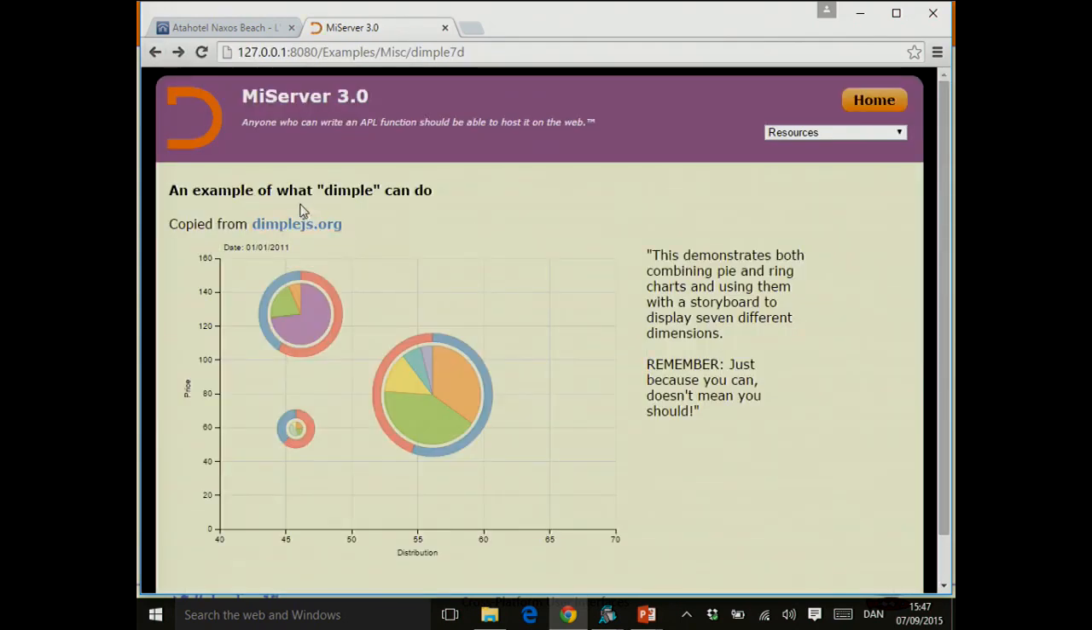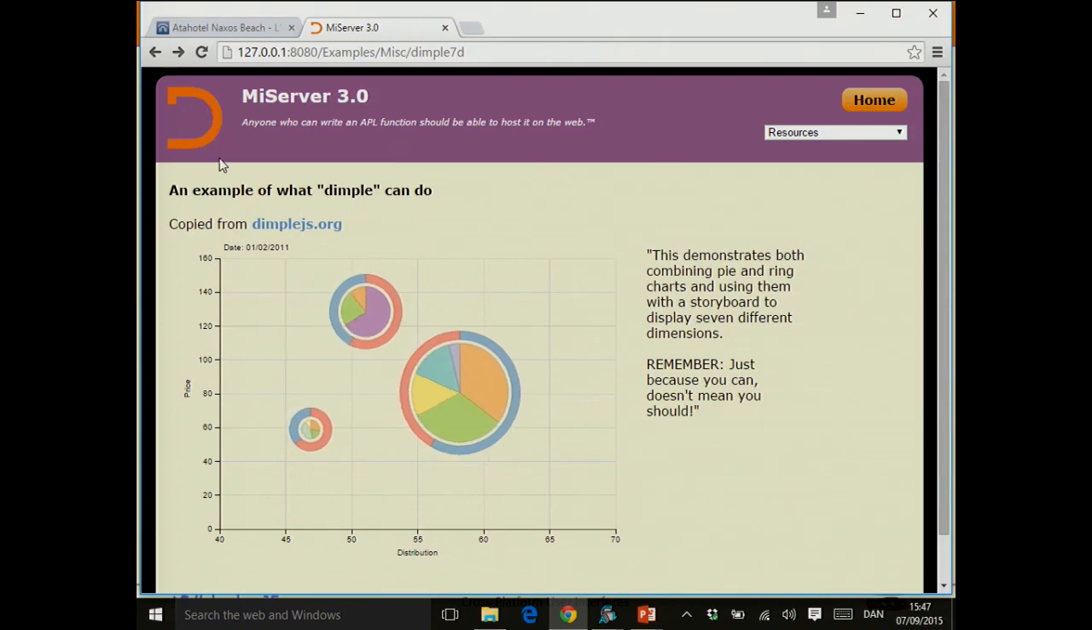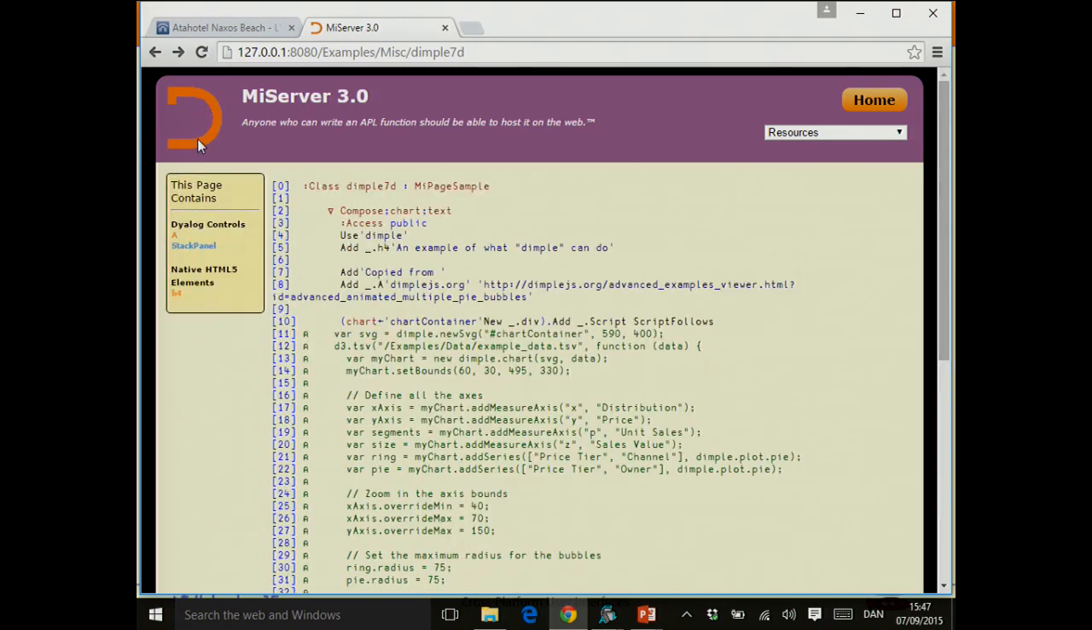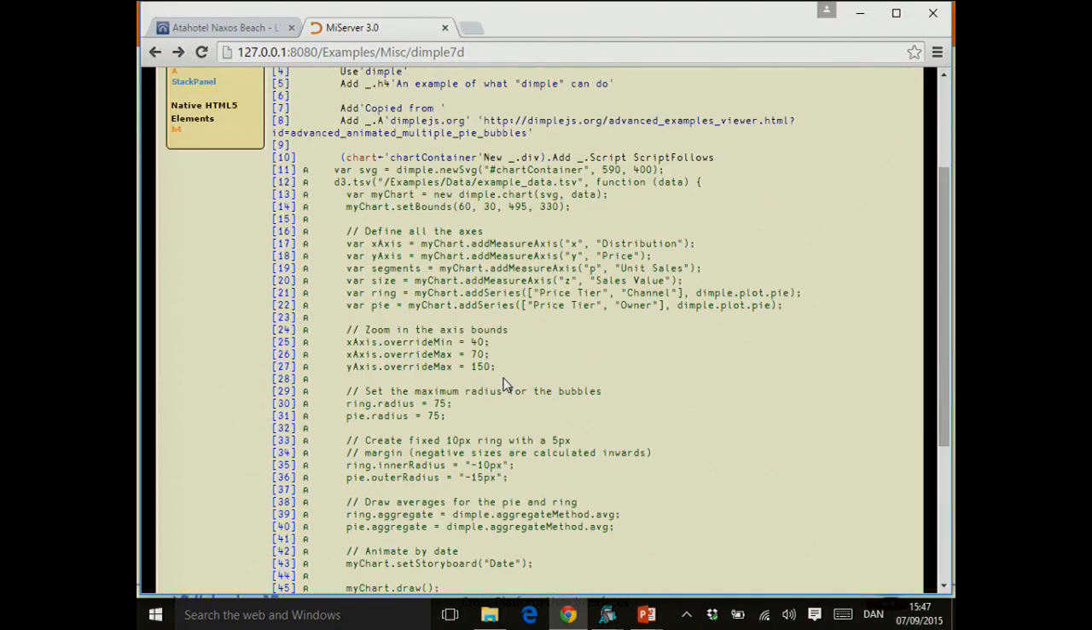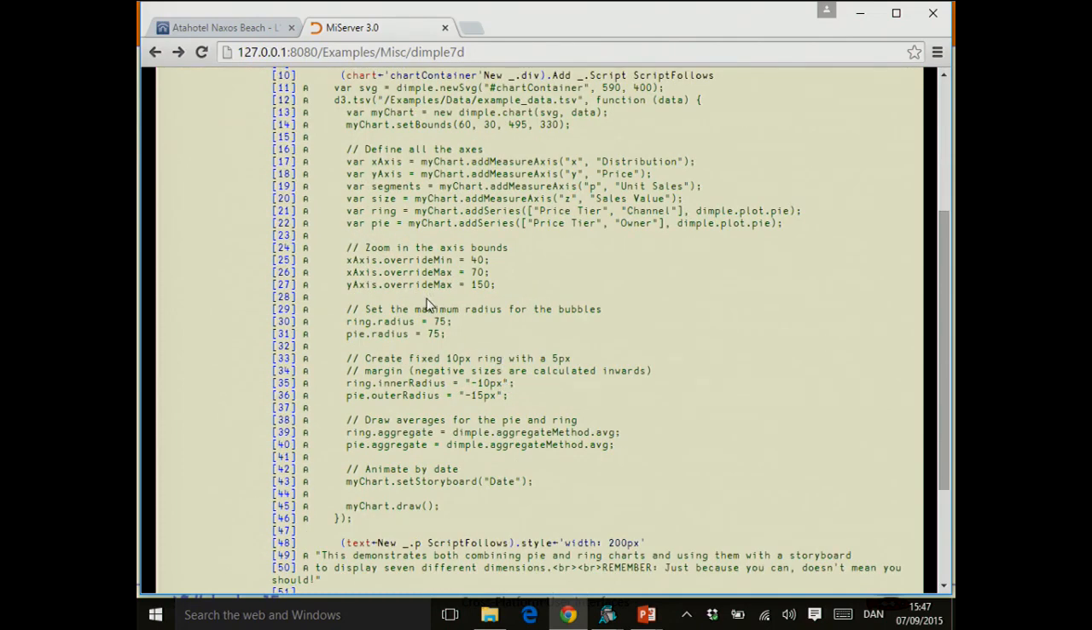So what you can do, if you click on the logo here, when you're on the home page, you can say, I want to see the source code, there's a checkbox. When you're on any other page in the example server, you can click on the Dyalog logo over here, and it shows you the source code. And this just says, chart is a new div containing the script, and then an APL function called script follows.